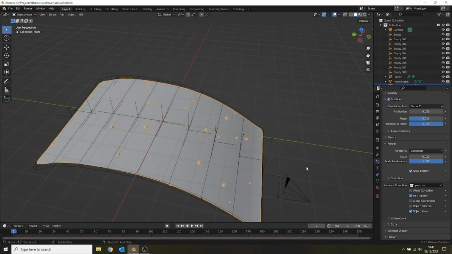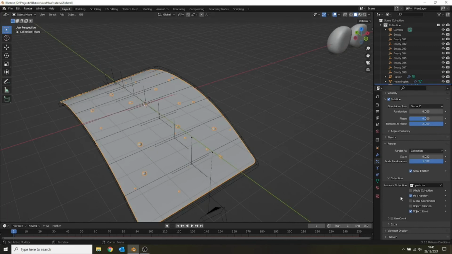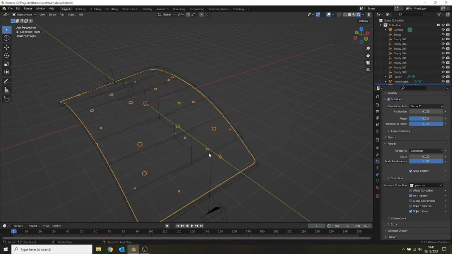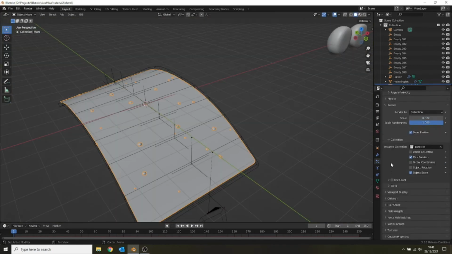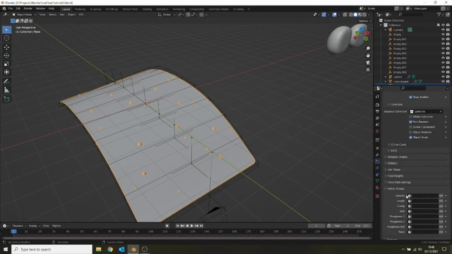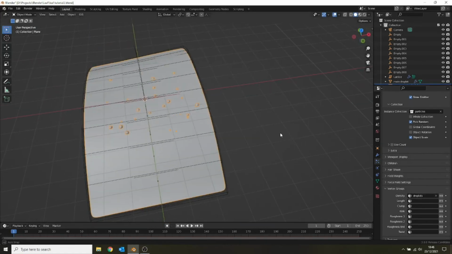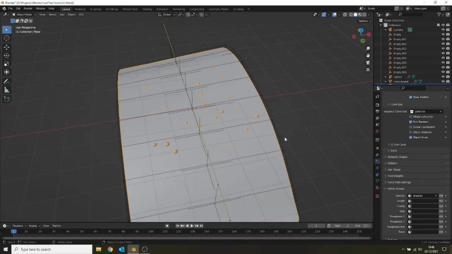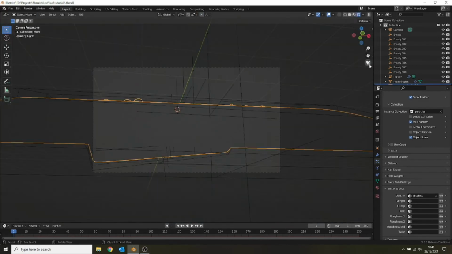Finally, we need to set this distribution to be our vertex group that we selected in the middle of the leaf. So we don't want it all over the leaves, especially not when we have some of this as transparent. Scroll down to vertex groups. We want to add in our group droplets. And now they're all just in that little area that we selected in that vertex group. Let's see what that looks like in rendered view.